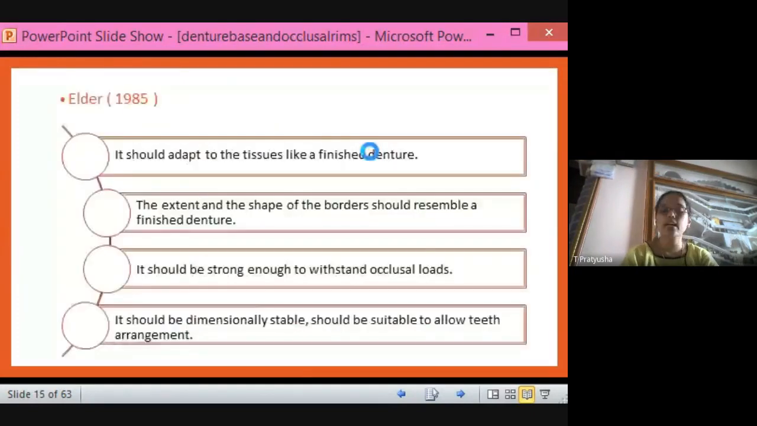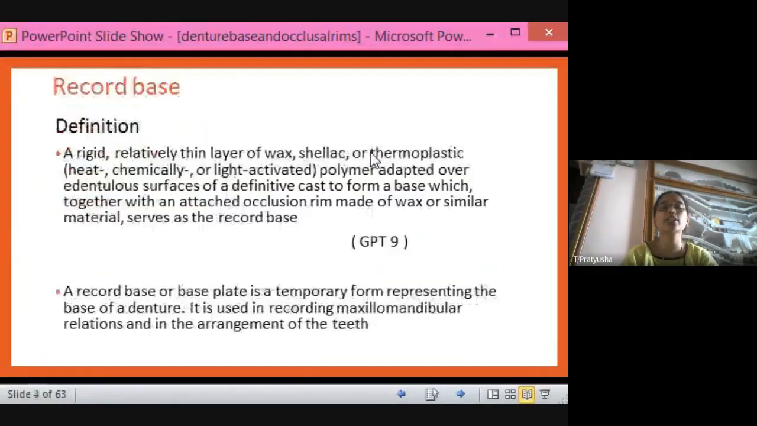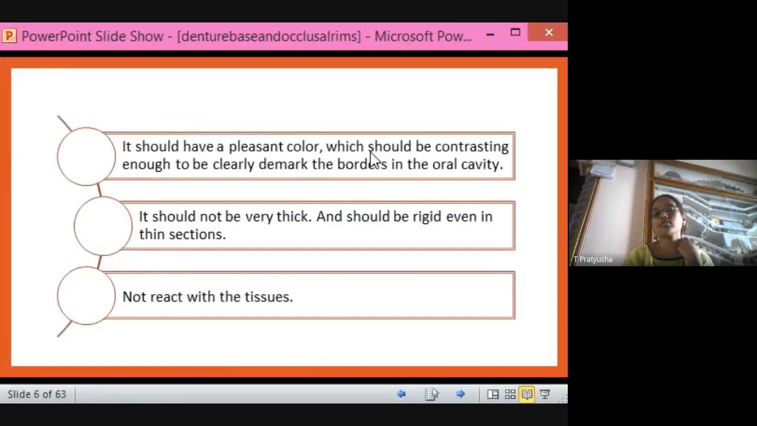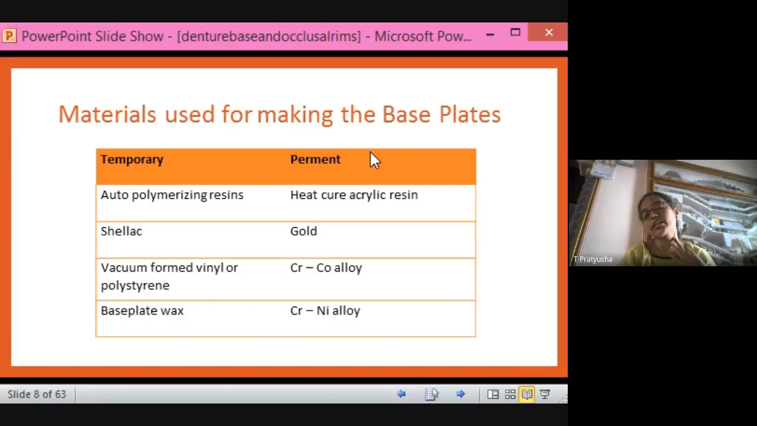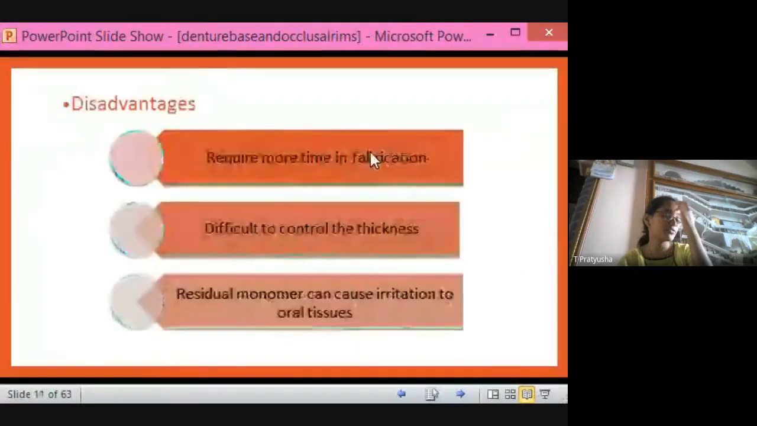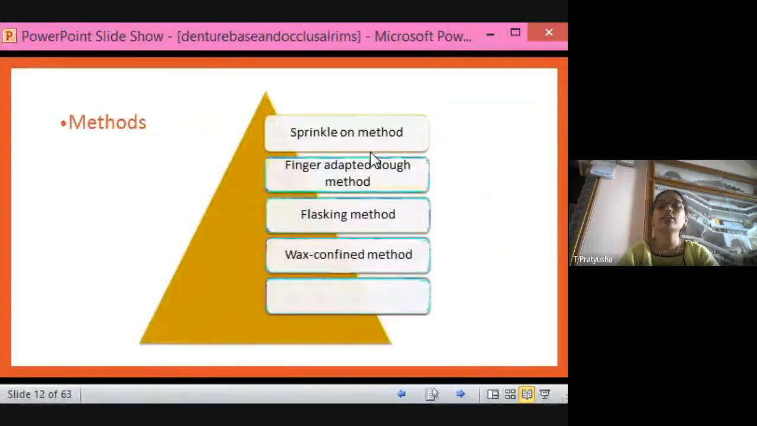So in this class, you have learned what actually a record base is, what the criteria for the record base are, and what the different materials that can be used for making the base plates are, that is temporary materials and permanent materials. Then the composition of autocure, and advantages of self-cure acrylic resin. In the different methods, today we have learned the sprinkle on method. In the next class, we will discuss the other methods and the permanent denture base materials.